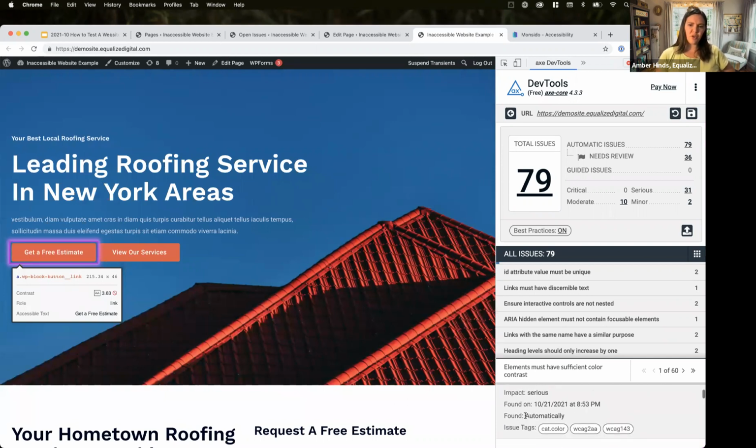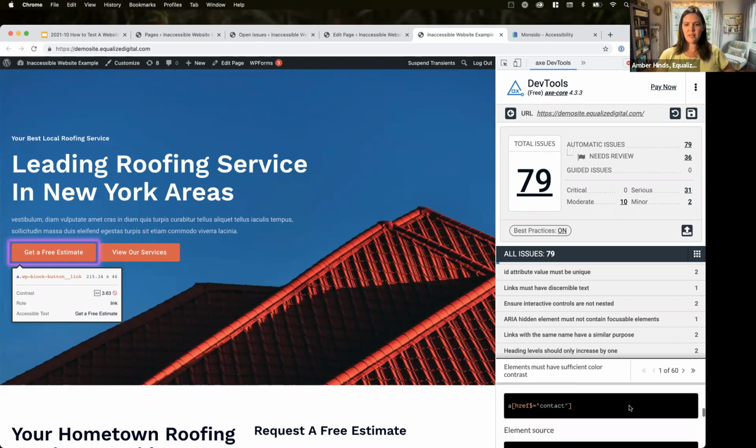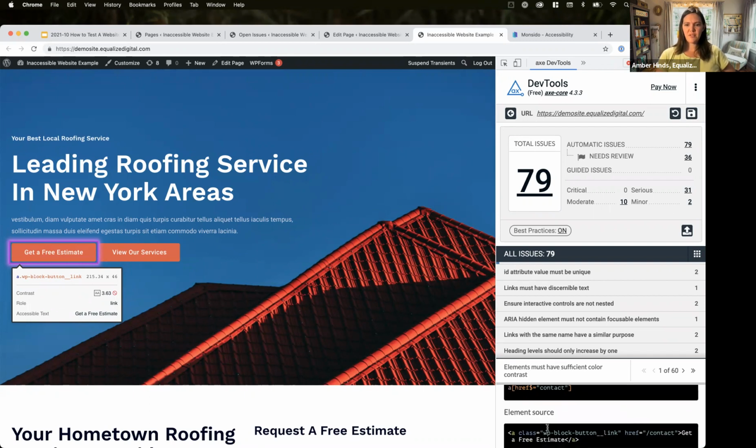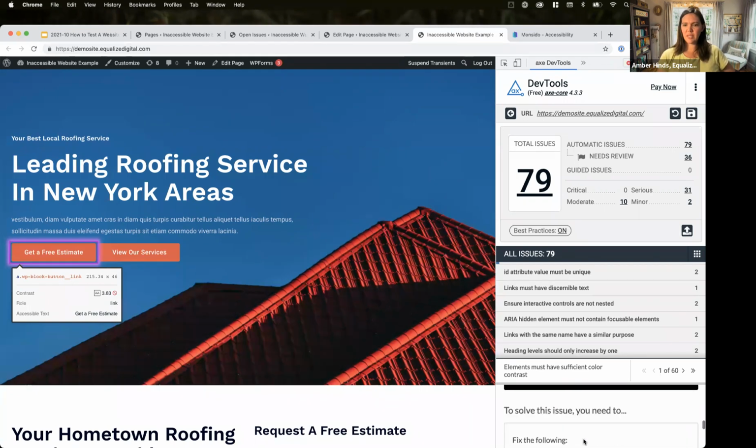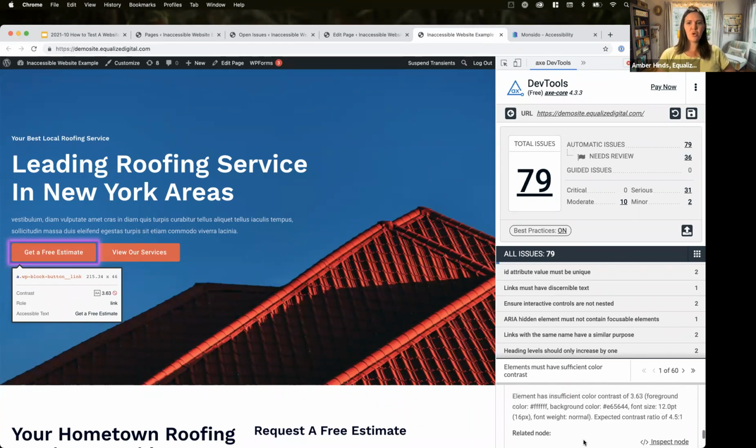This is something that was found automatically, right? An automated scanner can find this. And then what the issue is, I can see the specific code, which this would also show up in my bulk scanning tools. And then it has recommendations for fixes.